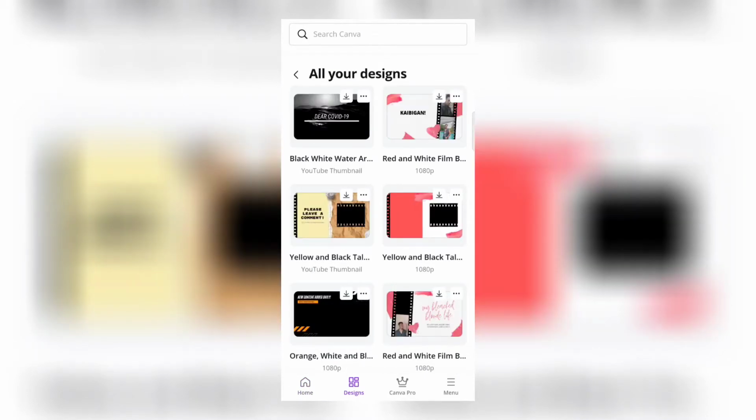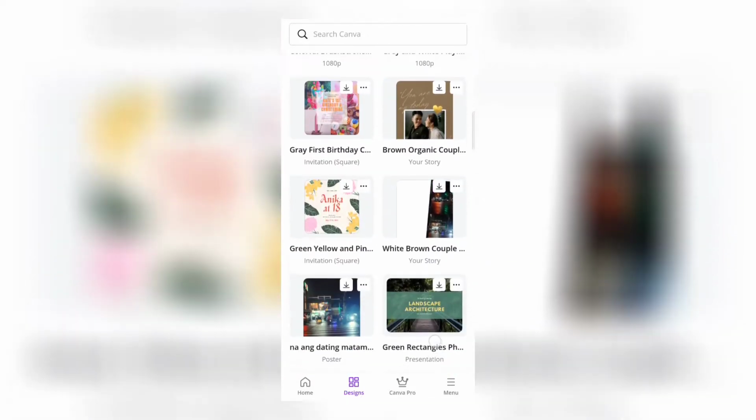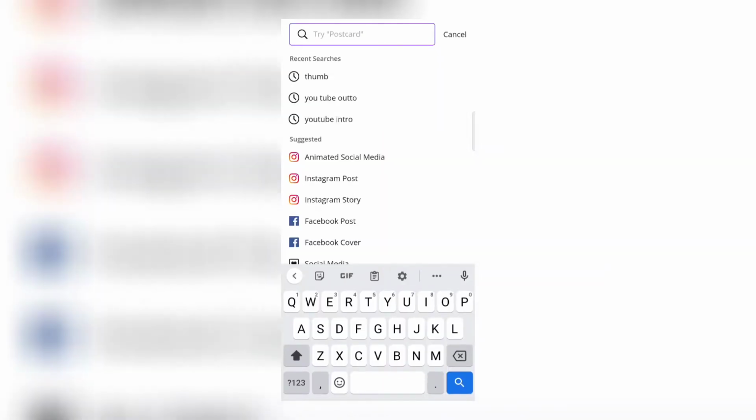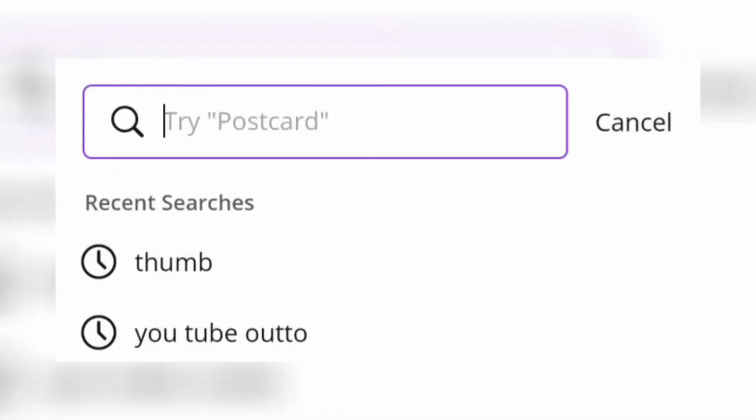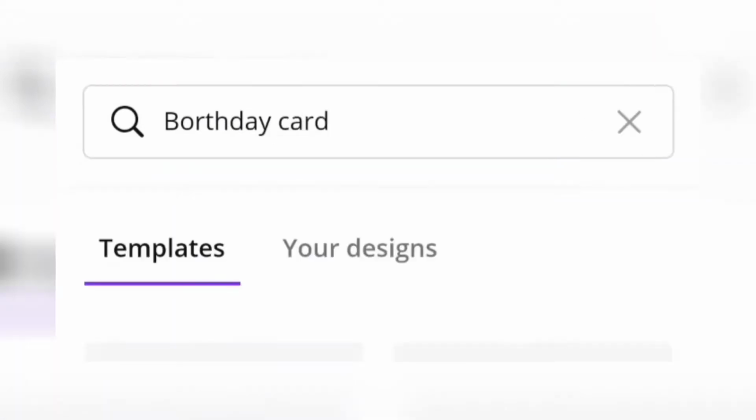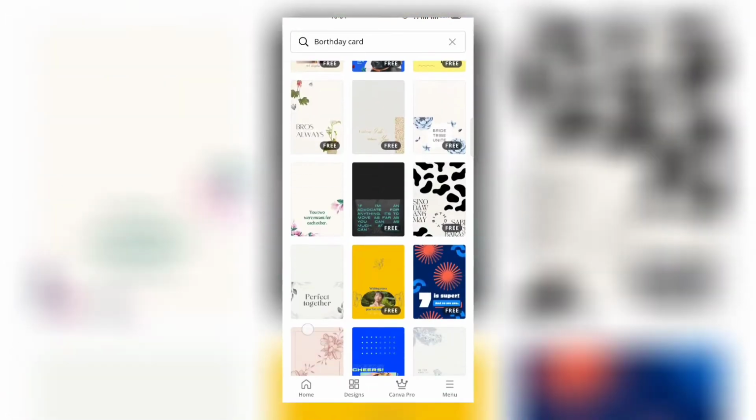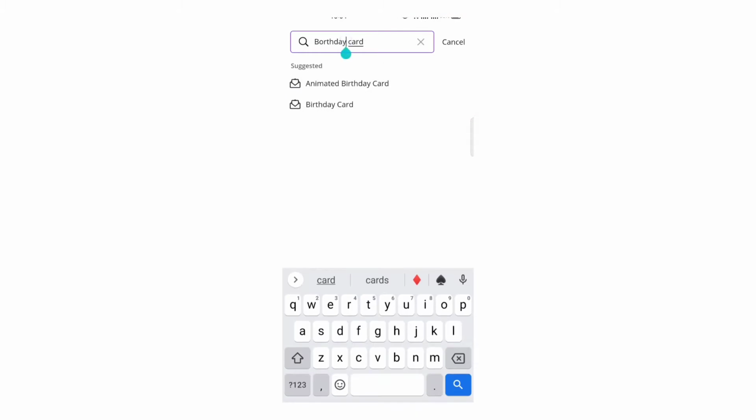So kinakailangan lang i-open ninyo ang inyong Canva app, and then you have to search kung anong klaseng invitation ba ang inyong gagawin. So just like what I am going to do, I will type birthday or birthday card. Yan. So lalabas na yung mga template na pwede ninyong pagpilian. So all those template na sobrang gaganda ay karamihan ay puro free.